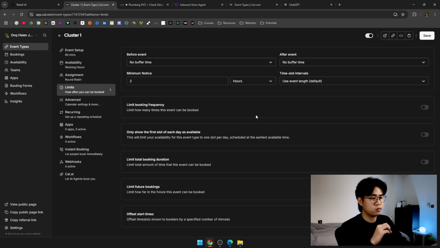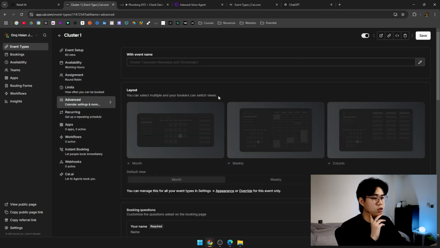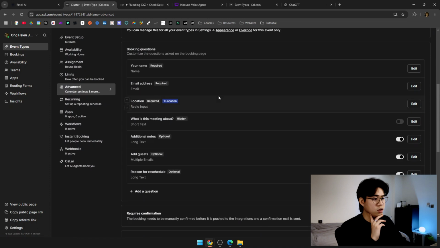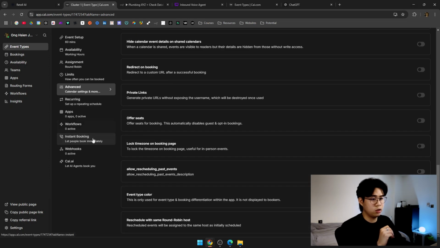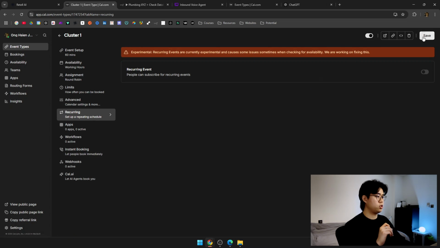Limits. This is a buffer time, which we can leave as it is. Minimum notice, we're going to set this to maybe 1 day before. Time slot interval, that should be the same. We're not going to touch that. Advanced: you need the name, email address, the location. Yeah, we'll just leave it as it is. Recurring. I think everything else we can leave as it is. So we're going to save that.